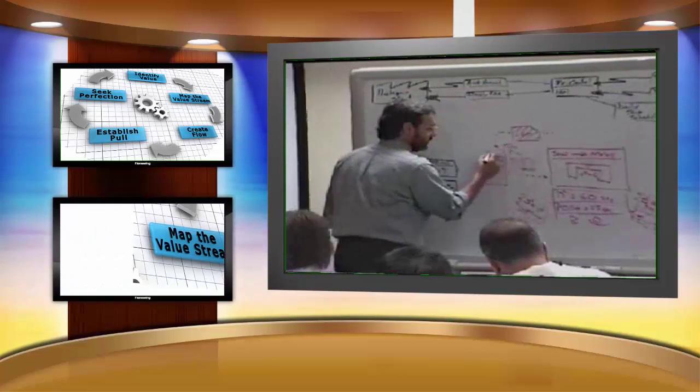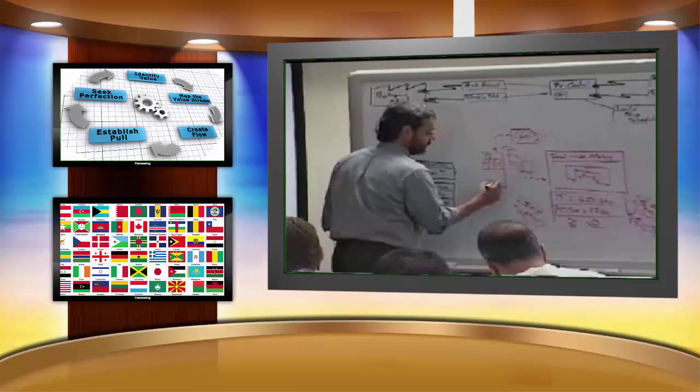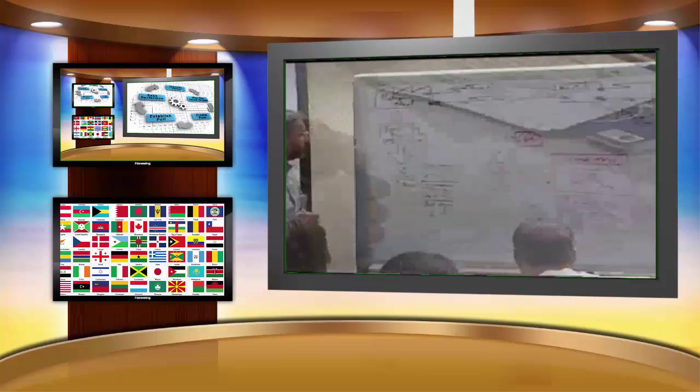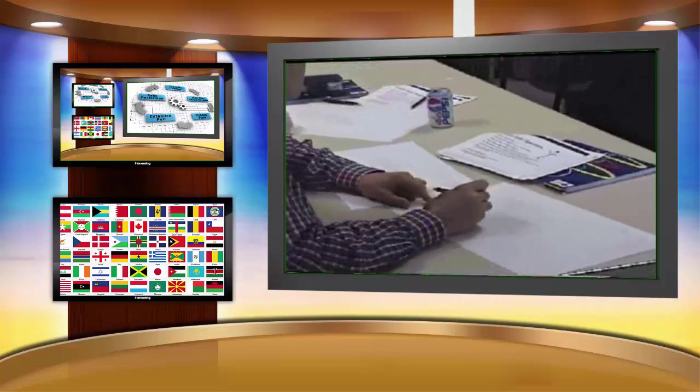Once these improvements are implemented, Acme can be much more responsive to changes in customer demand, hold far less inventory, and free floor space for future business.